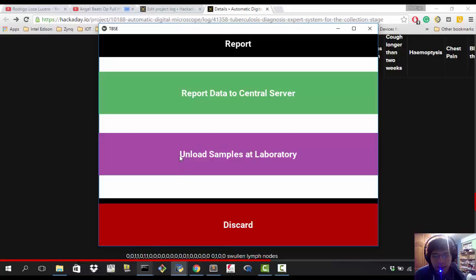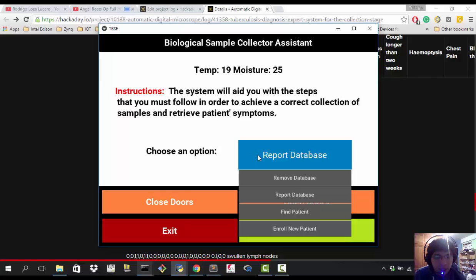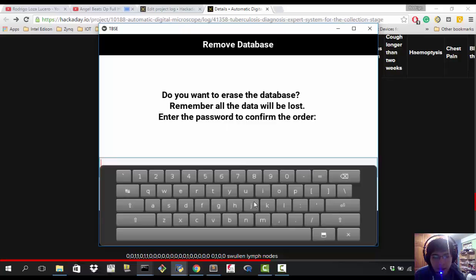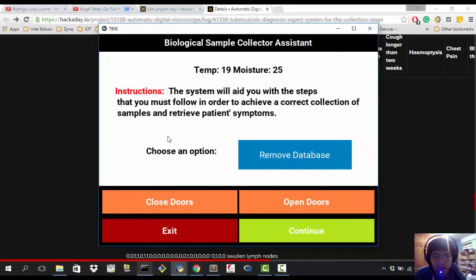Another option that you have is that, for example, you just took the samples and you have the box full, so you go back to the laboratory, and there you have this option to unload the samples. And so it's basically the previous screen that I have shown you, with the floors and the names of the patients, so you can unload the samples. And the last one, well, which is not interesting at all, is just do you want to erase the database, and so you just set a password, and the whole thing is going to be deleted, but we're not going to do that. So that's it for this program.